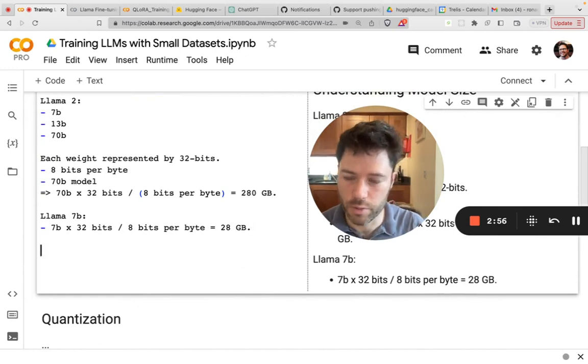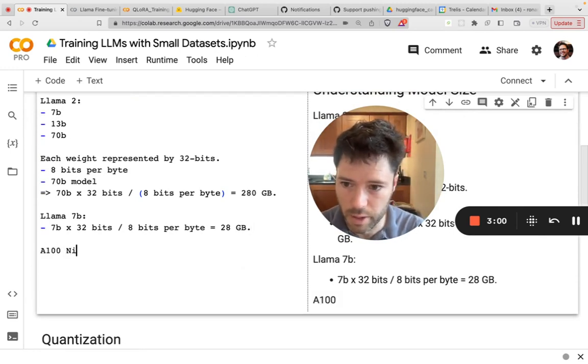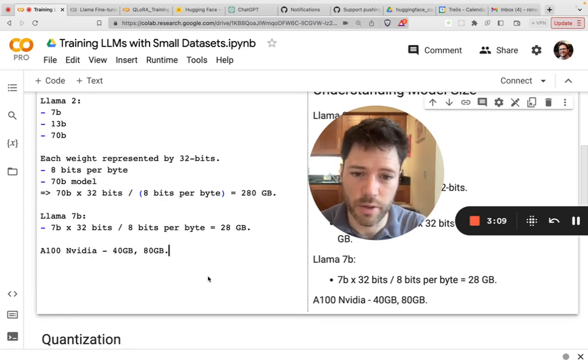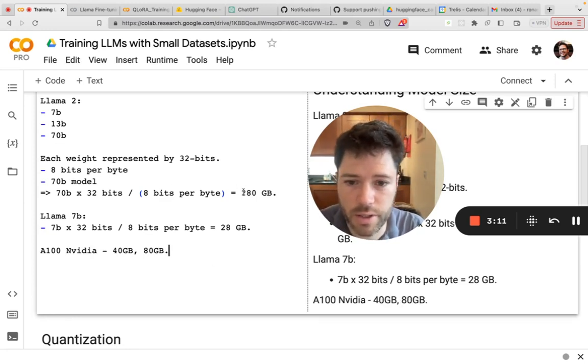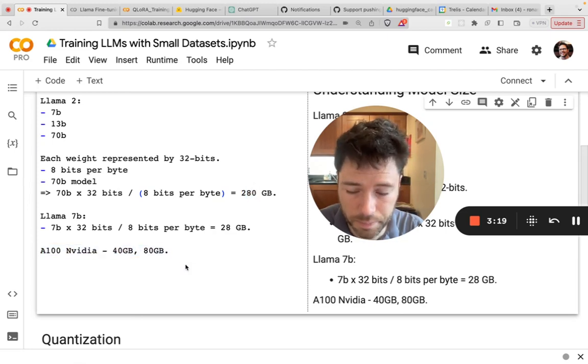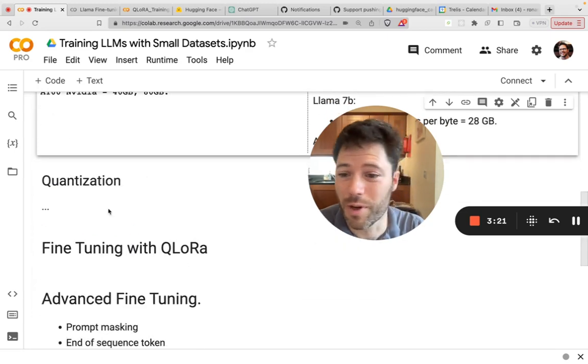And just for reference, when people talk about the most powerful computers like an A100 from NVIDIA, that can come in a 40 gigabyte representation or 80 gigabyte. So you can see that if you were to represent the model in 32 bits, the 70 billion Llama model would still take many of these GPUs. As I said, that's where quantization comes in.